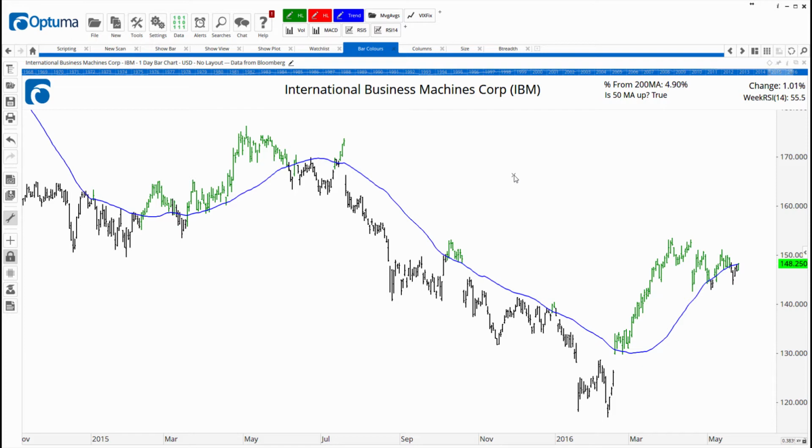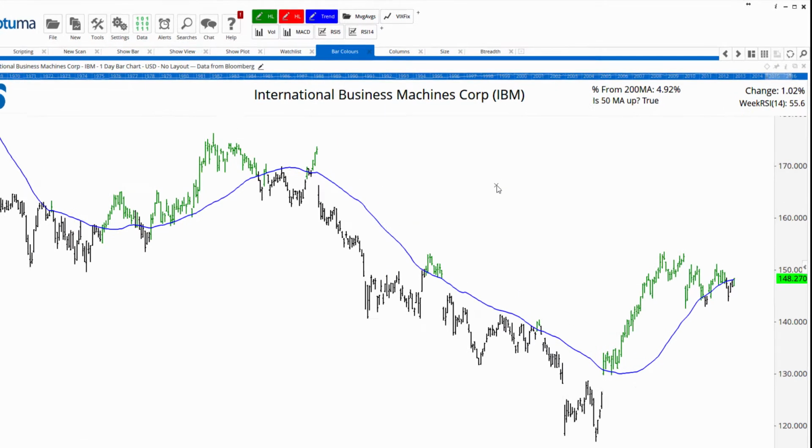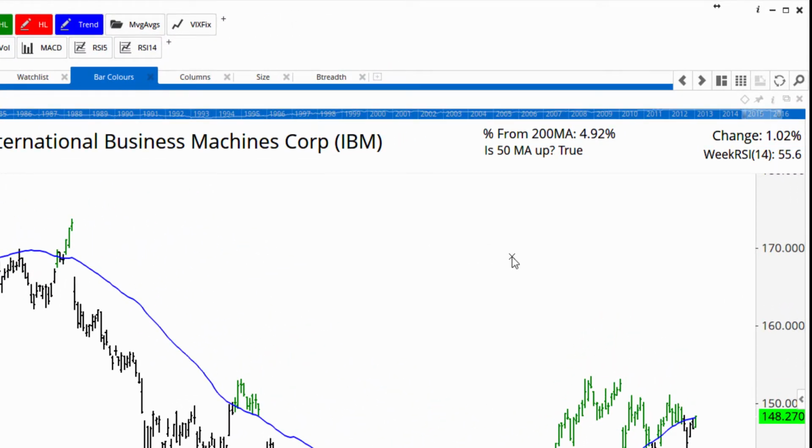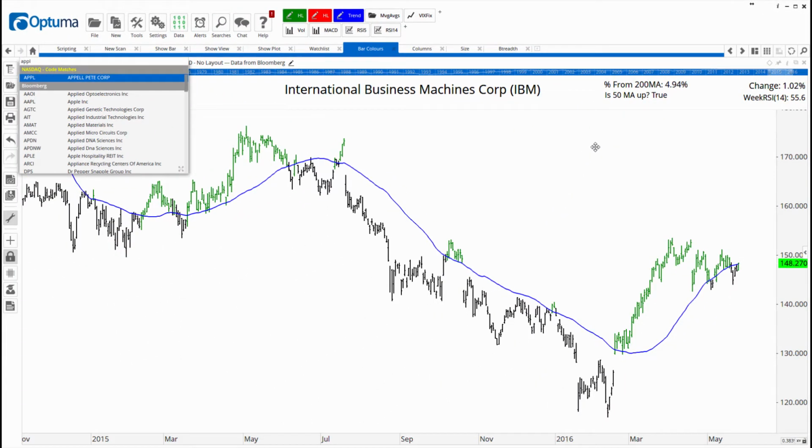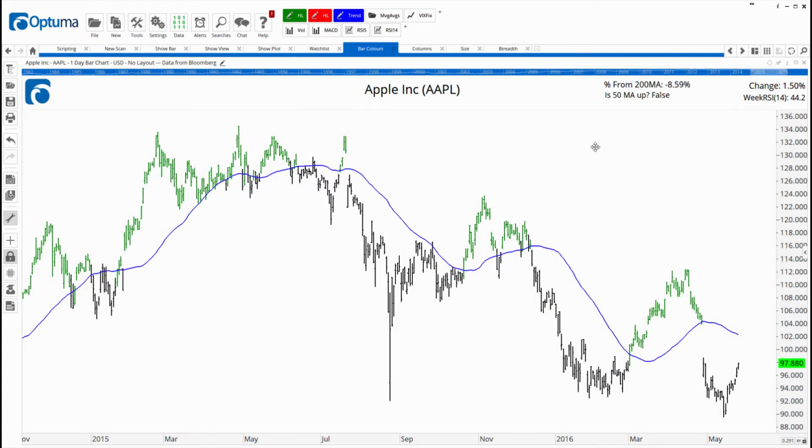And also, professional services clients have access to chart headers, which are very useful when producing reports, because you can put any criteria up there, including in this example, the percentage from the 200 period moving average, and whether the 50 moving average is sloping up. And as you change charts, everything will get updated and will be reflected when you change tickers.